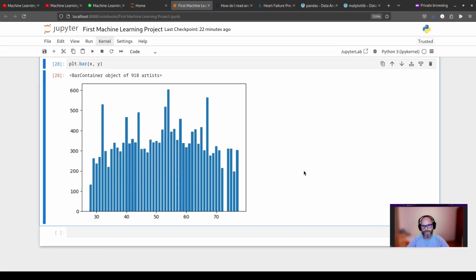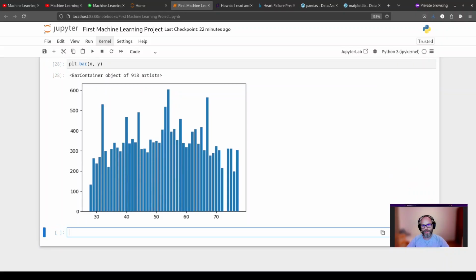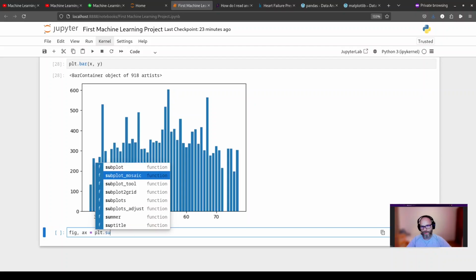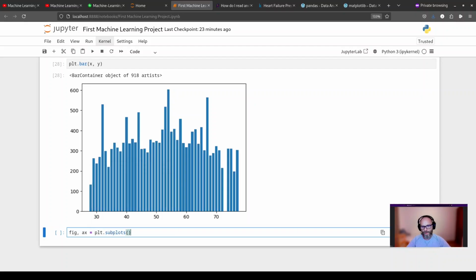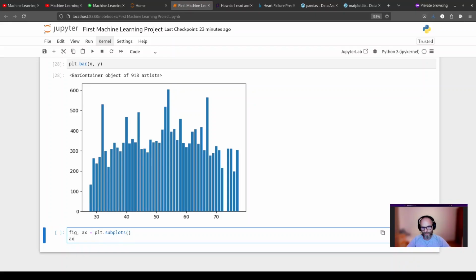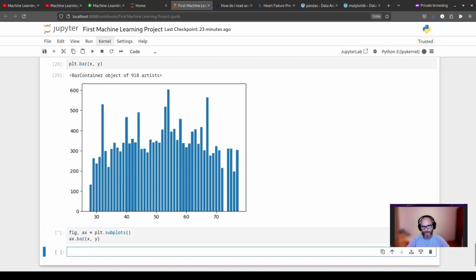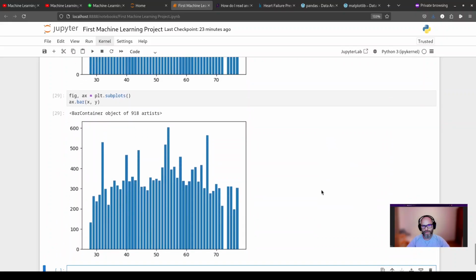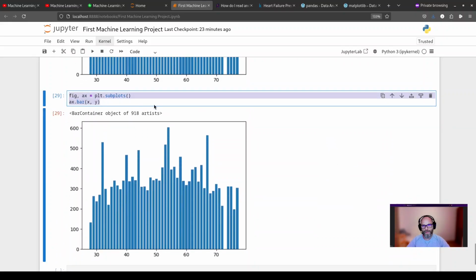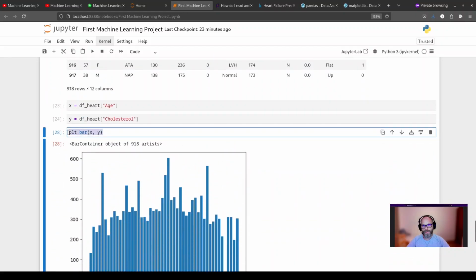The last thing worth mentioning about matplotlib and plotting is to use the object-oriented approach to create plots. So we need to type fig, ax = plt.subplots, and then we can, for example, ax.bar, and we can once again put this x and y in here. So we have the same visual effect, but this way is more preferable than using just plt.bar.